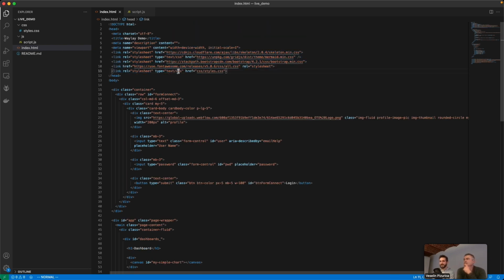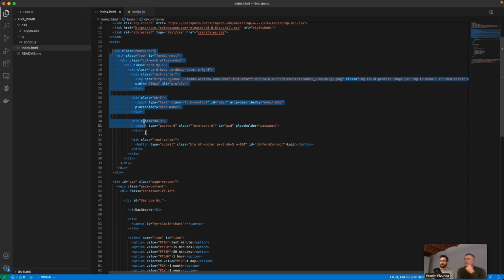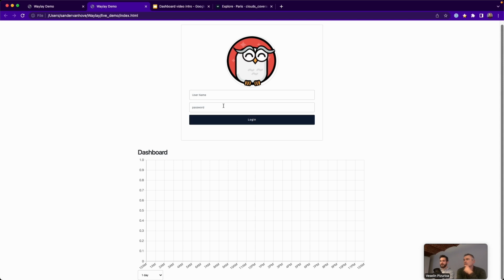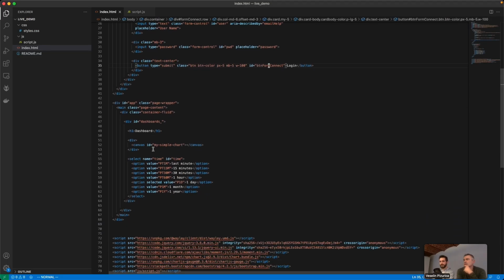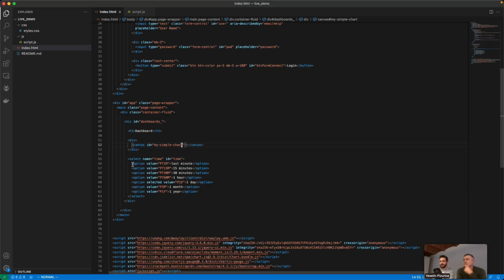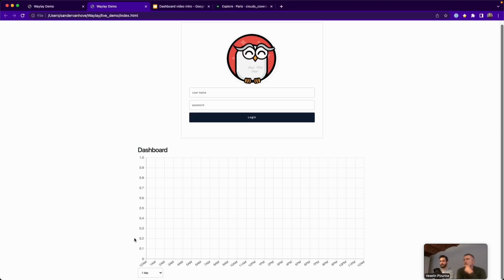Some boilerplate CSS. Then we have a container with everything from the login screen, which means a user input field, password input field, and then a button to log in, which is basically these 3 elements. And then beneath that we have a page wrapper, some wrappers for the page, a title for the dashboard, the canvas for the dashboard, so that's the idea, the chart itself, and then a drop-down selection for times.